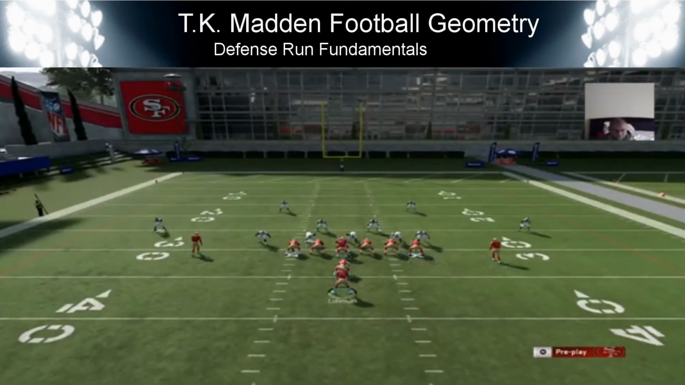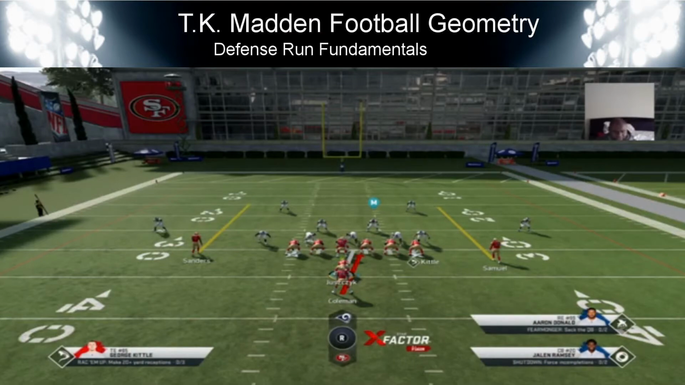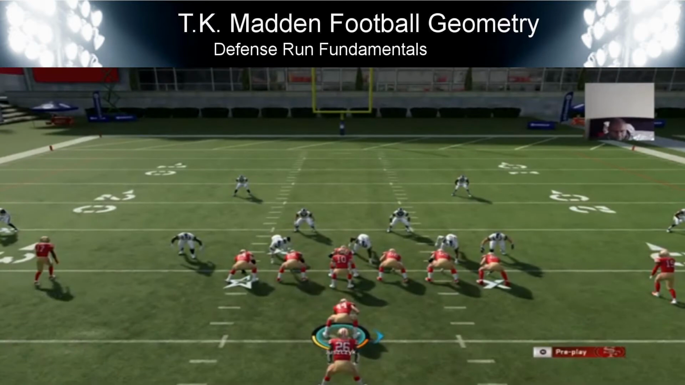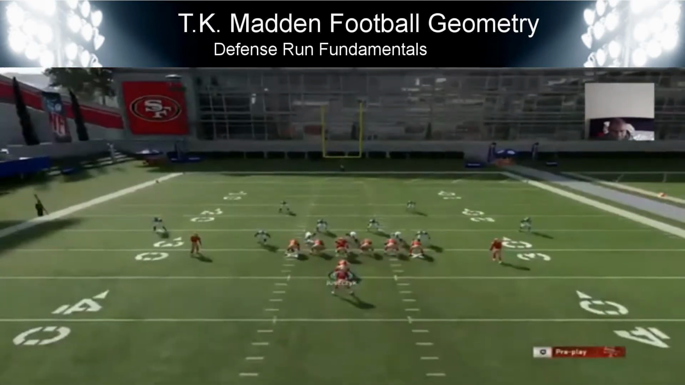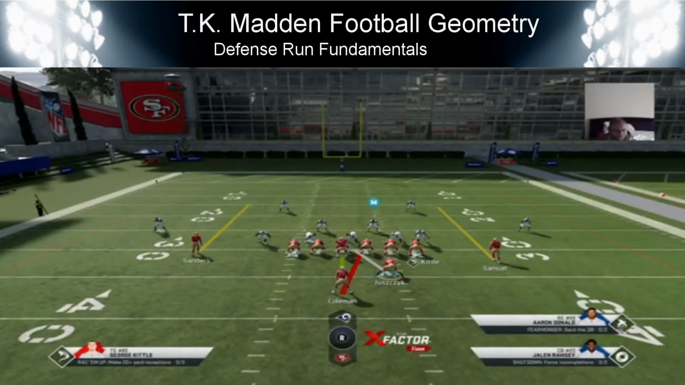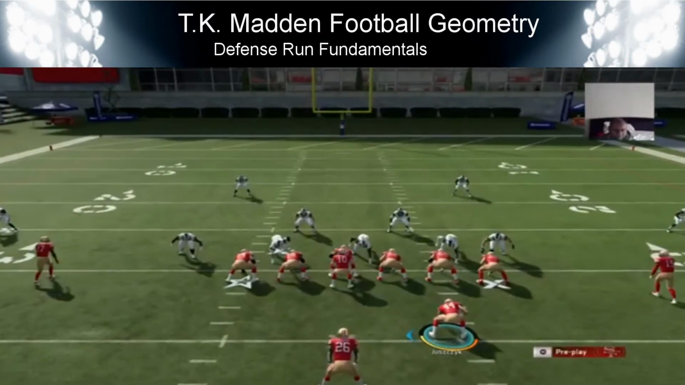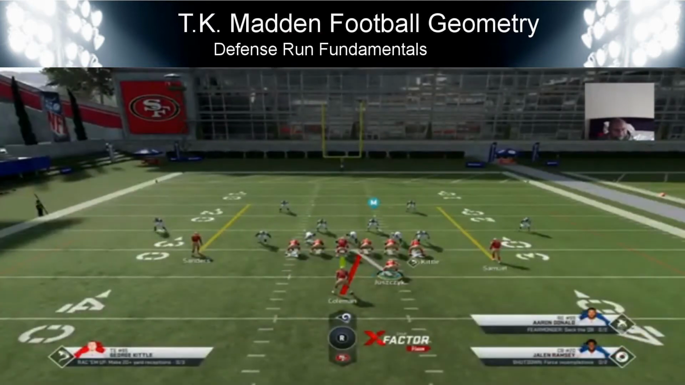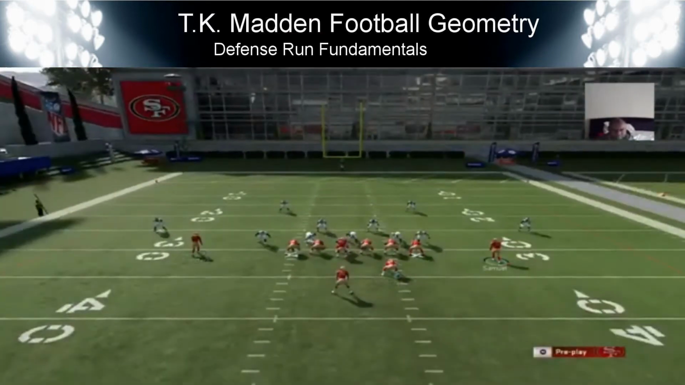3-4 over, 3-4 under. All that is you telling your defensive line pretty much how to shift. So if this fullback was over here, hey, gun, you want to audible to 3-4 over. And that's going to shift your defensive line to stop that run to the outside.